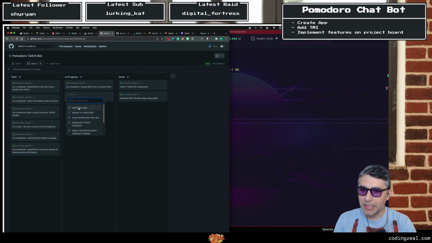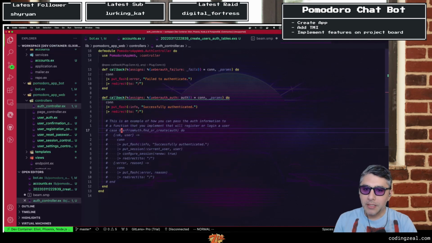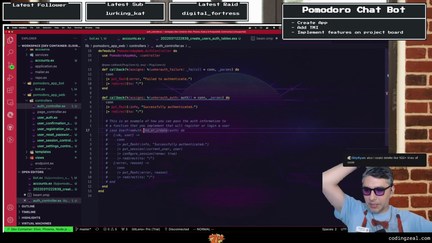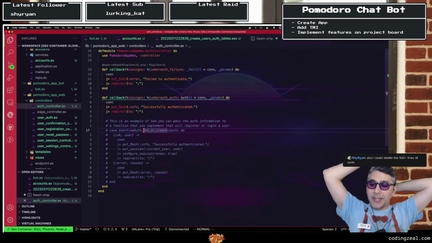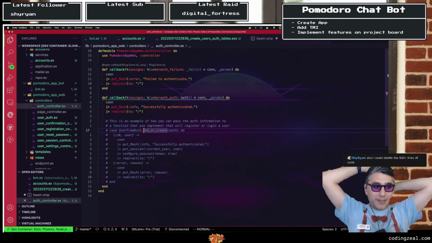Oh, it's learning. It chose Pomodoro first. So the thing I would need to do next is implement a user login flow for this. Given the auth information, I also could delete 500 plus lines of code. Now that's awesome. That's a big win. That's a big motivator.